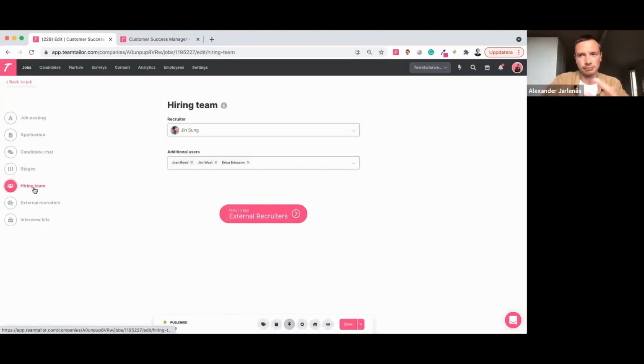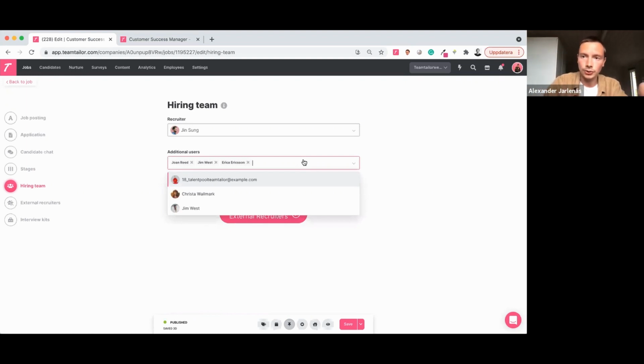The next thing we have is the hiring team. This is where you invite who should have access and who should be able to work together with you in terms of recruitment, who should be able to see these candidates. As you can see, always put the main recruiter, who is going to be the contact person. Then I just add additional users based on the employees or users in the system, and they will get invited to the job by email. They click on the job and they will now have access to candidates, be able to add notes, and help you out in terms of recruitment.